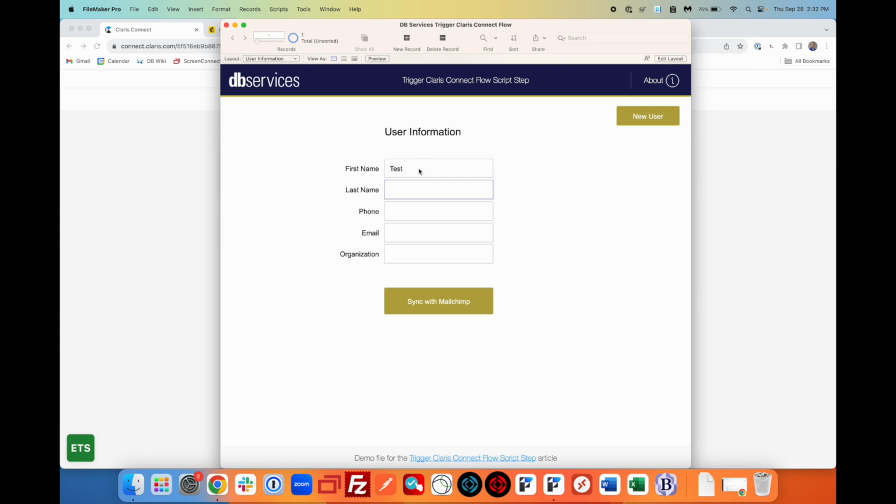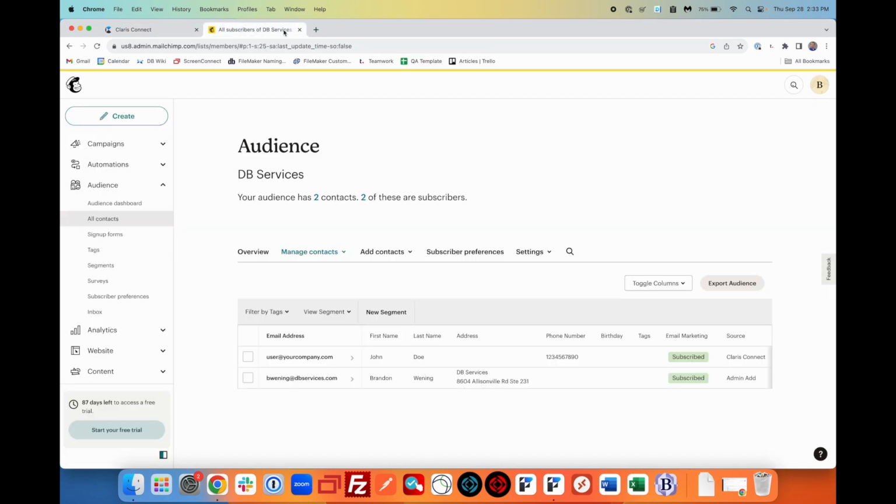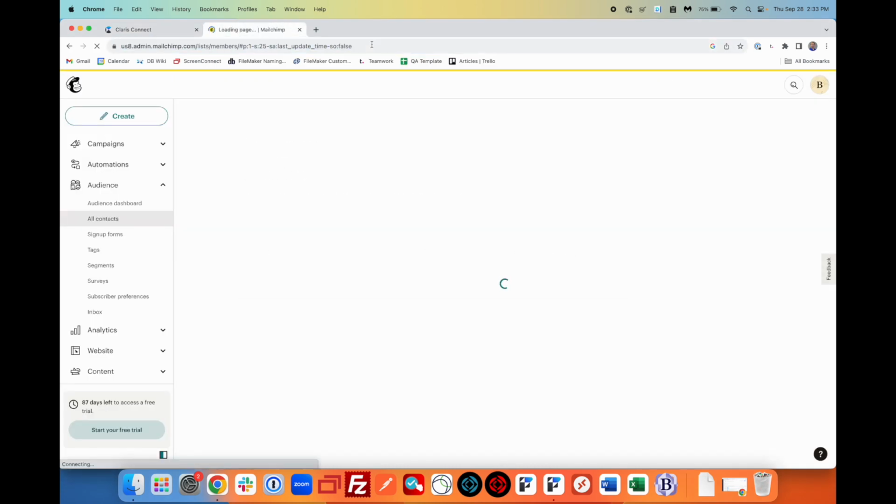By clicking on the new user button, it creates a new record where we can create another name and user. So I'm just going to say test user. I'm going to give them a very basic phone number. And I'm just going to give a new email, one that I have not used before, at company.com. And for organization, we'll put whatever organization this user is currently working for. And in this case, we're just going to use our company as DB Services. So we'll hit sync with MailChimp, and then we'll go back to our MailChimp to verify that this information has now been added through our flow.